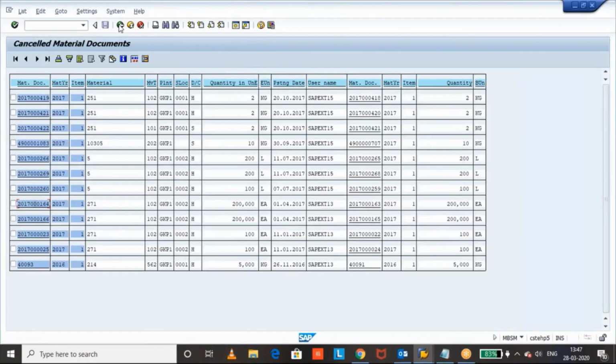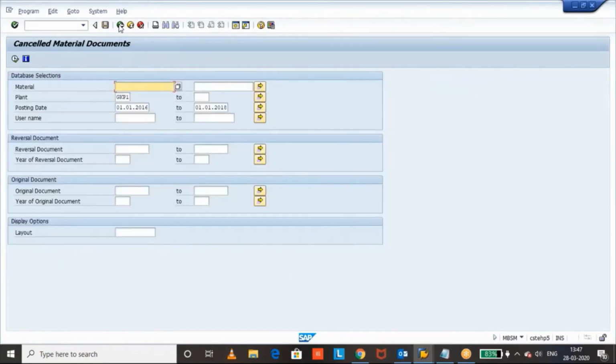Okay, these details we can utilize to get the list of cancelled material documents based on the posting date, and respective plant, respective material, and which user has cancelled. Based on username also we can get the cancelled data and all.